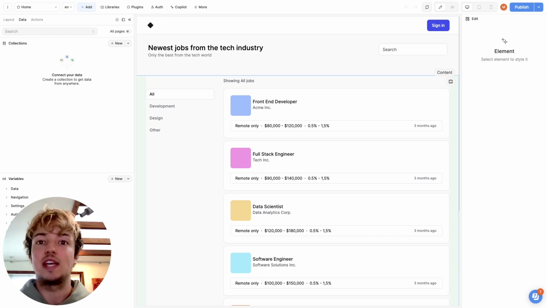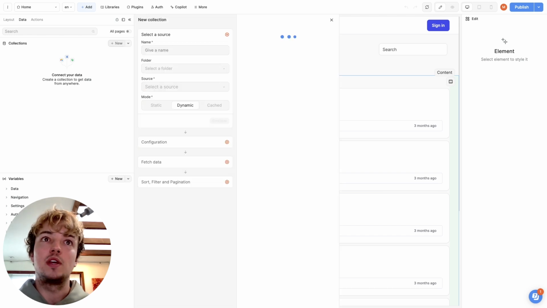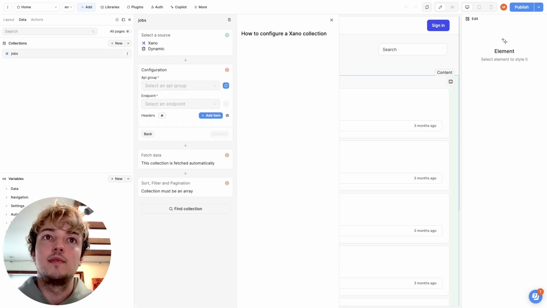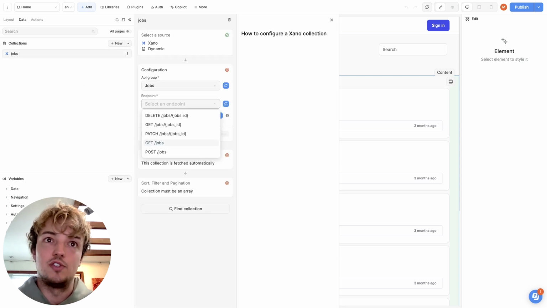Collections are basically just like a database table in Xano, but instead they're pulling the data from that database table using the Xano API. So we'll create a new collection, which will just be jobs, and we're going to pull that from Xano. We'll click continue and select the corresponding jobs, get all jobs endpoint.